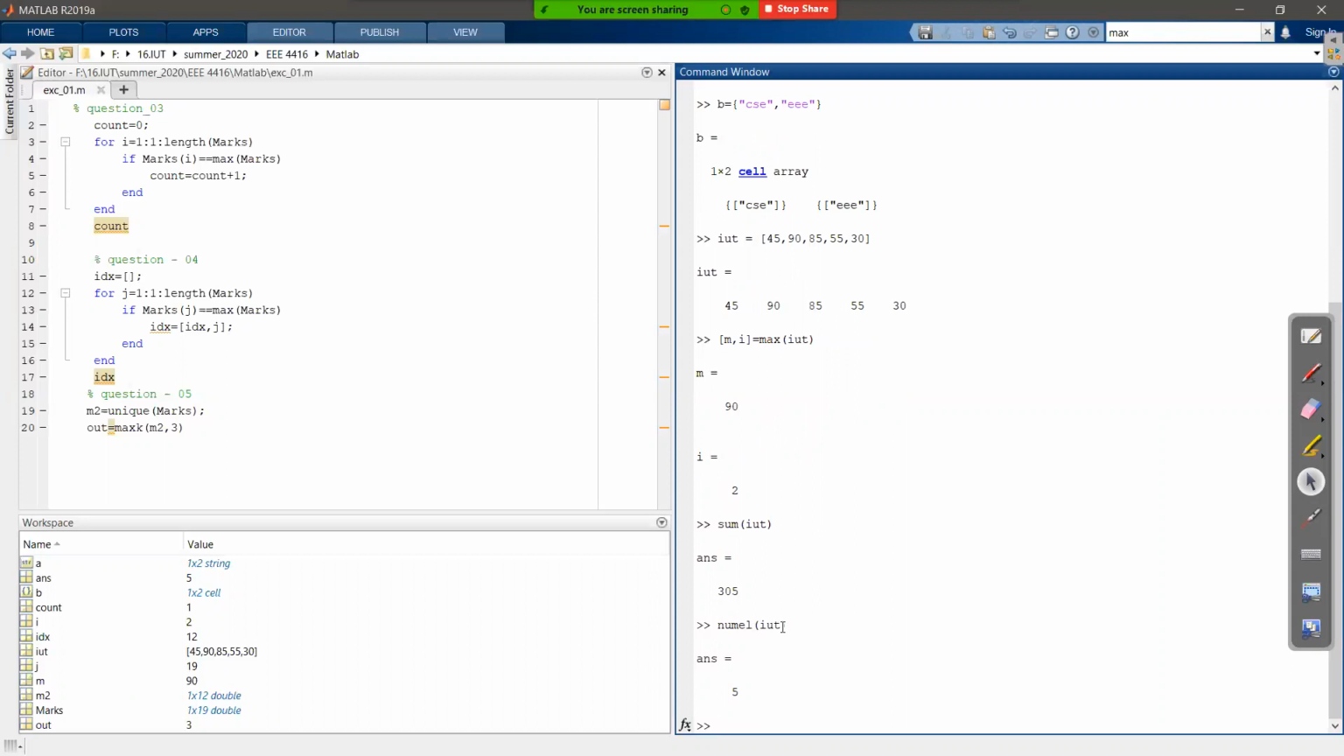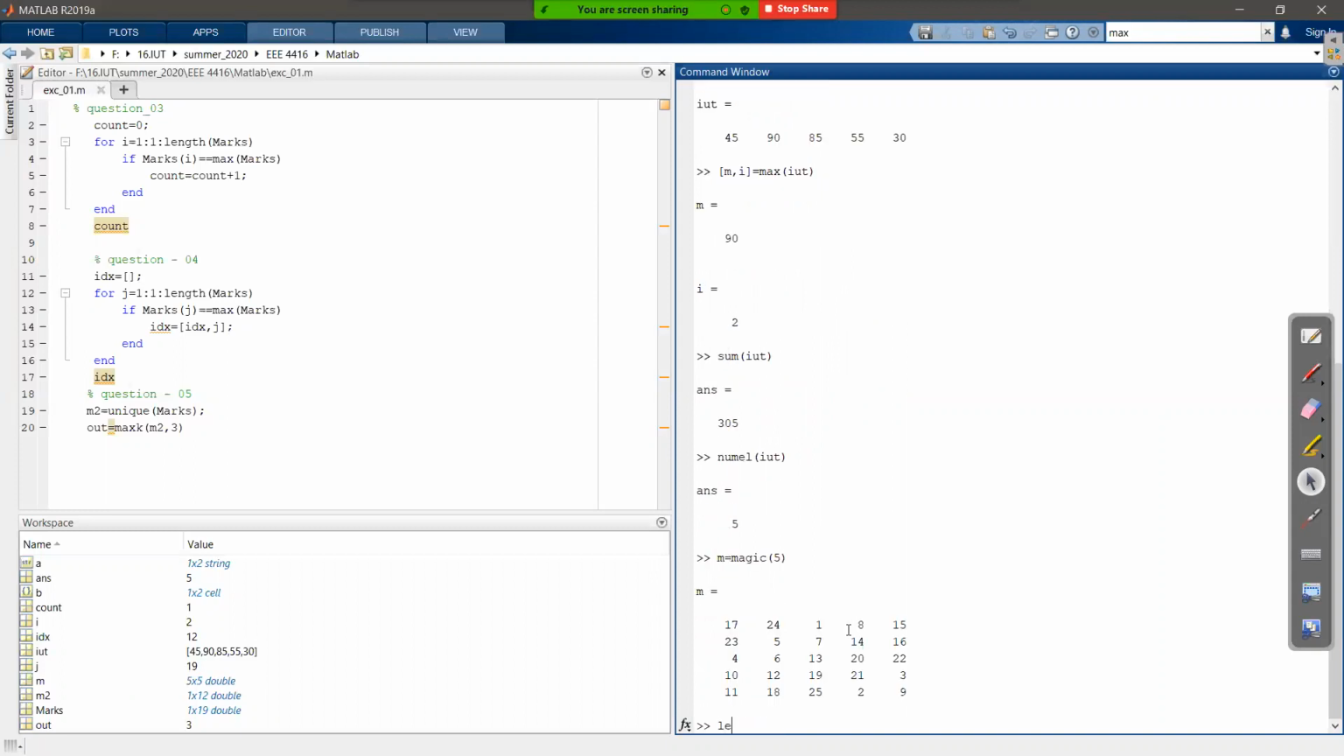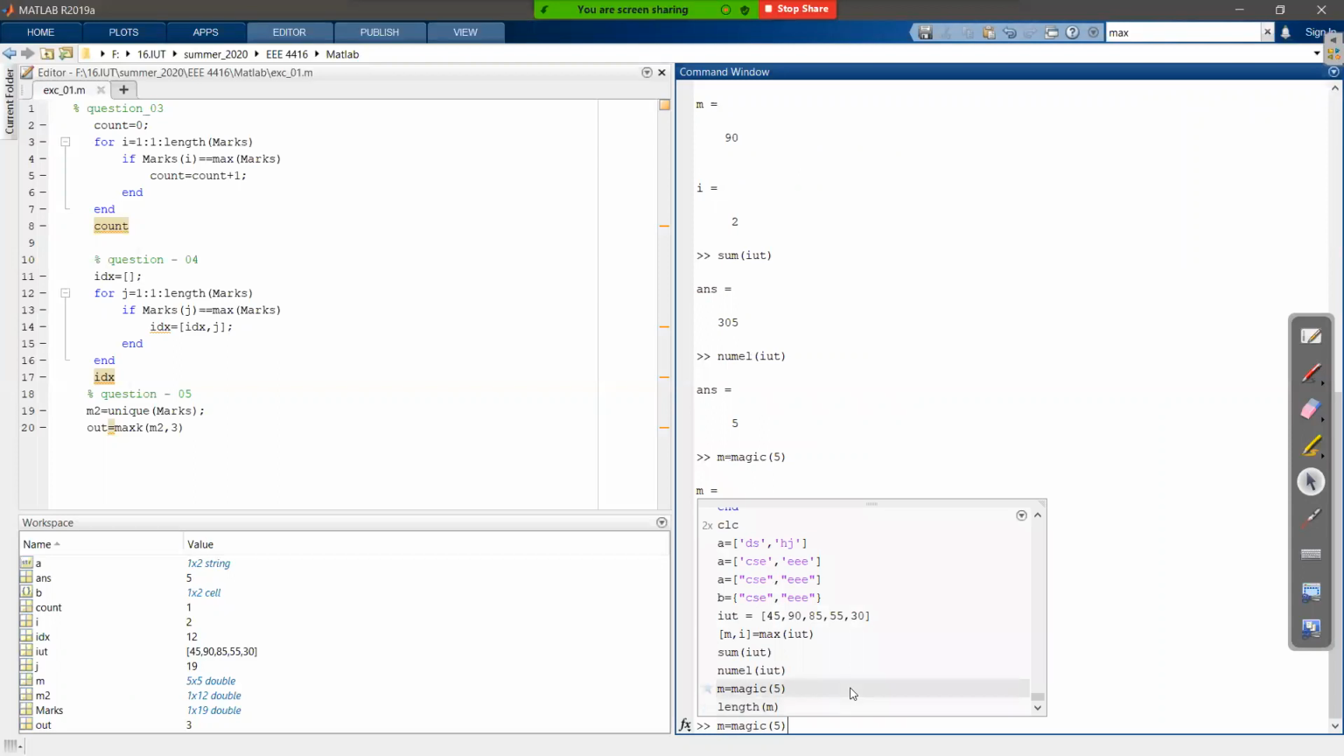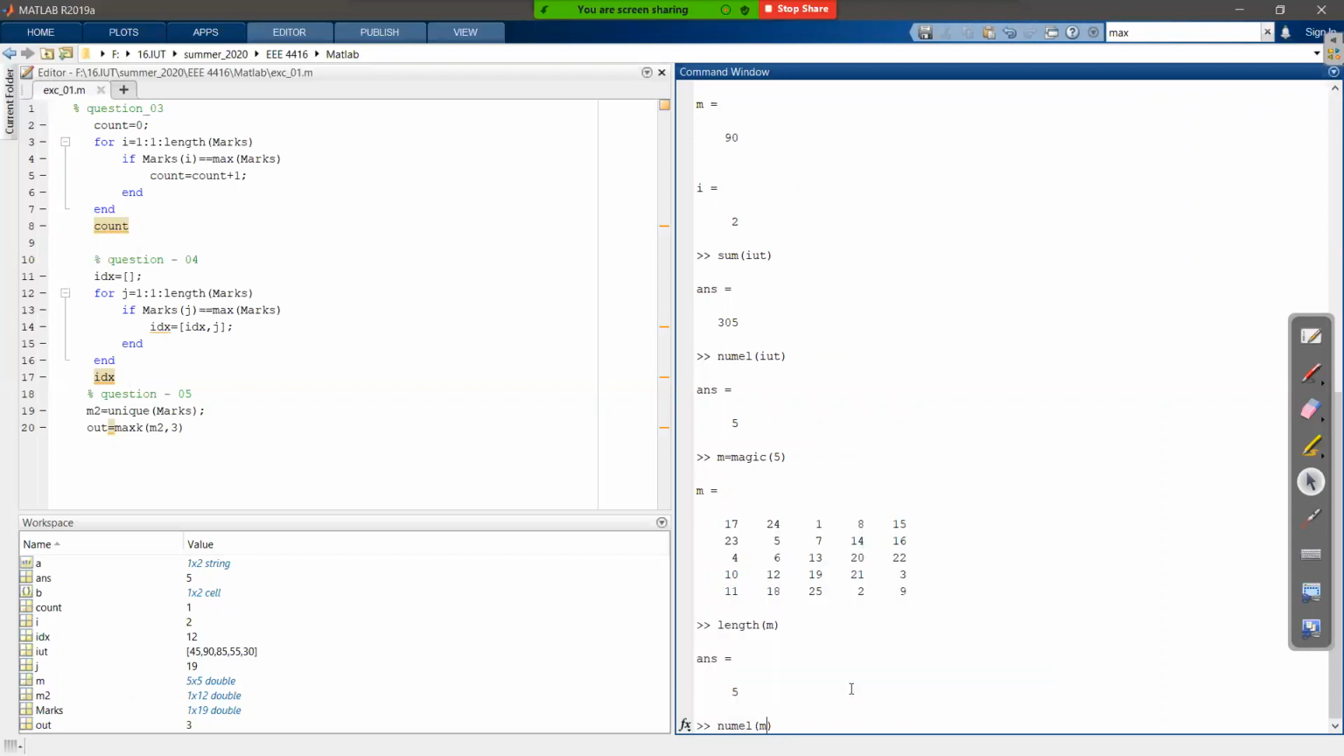So whenever you are calculating the number of elements, use numel instead of length, because there is one problem with length. If instead of an array you had a matrix, for example, say m is equal to magic of 5, and I type length of m, it will give me 5. But I want the total number of elements in this matrix. If I write numel of m, I get 25. So numel will give me the total number of elements in a matrix. That is the best way to write it.